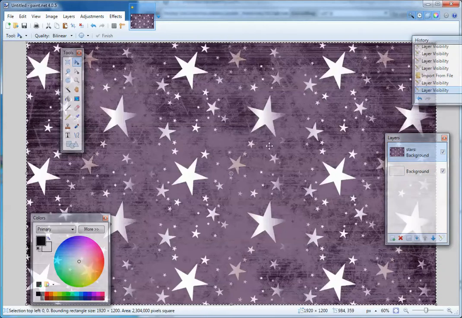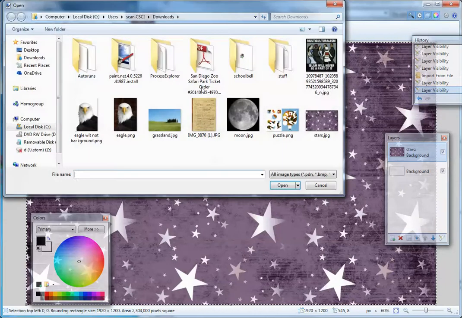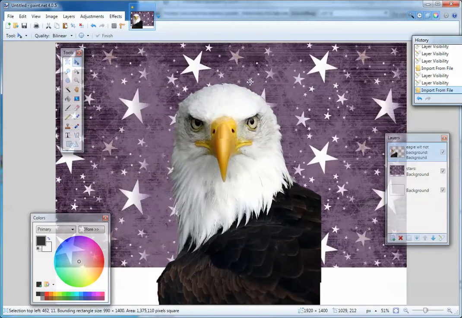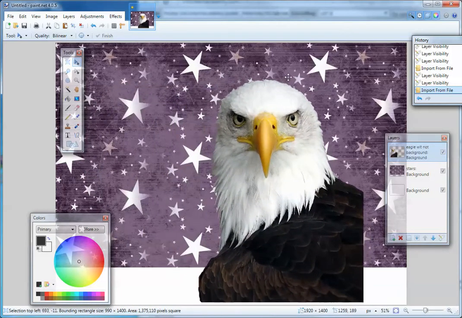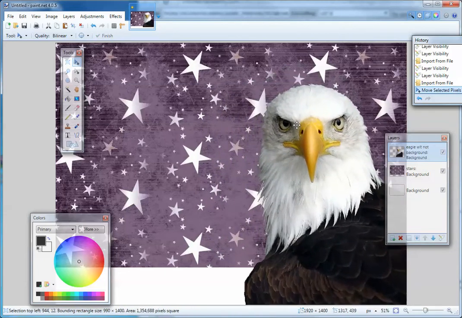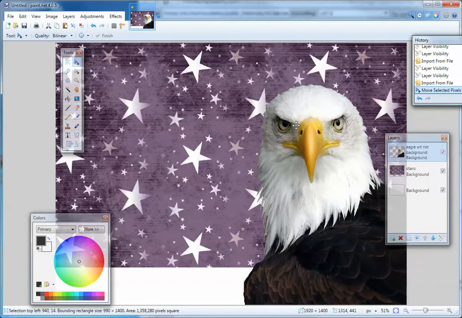Alright, so I've got my stars layer. On top of this layer, I'm going to put another layer. So I'm going to import layer from File. And that's going to be my eagle without the background. Okay, so there's my eagle without the background. And with this, I can take the eagle and I can drag it around. I can work on it, change it. But I just want to get it so that it's in front of the star-spangled field all the way over here to the right. Alright, that's good.